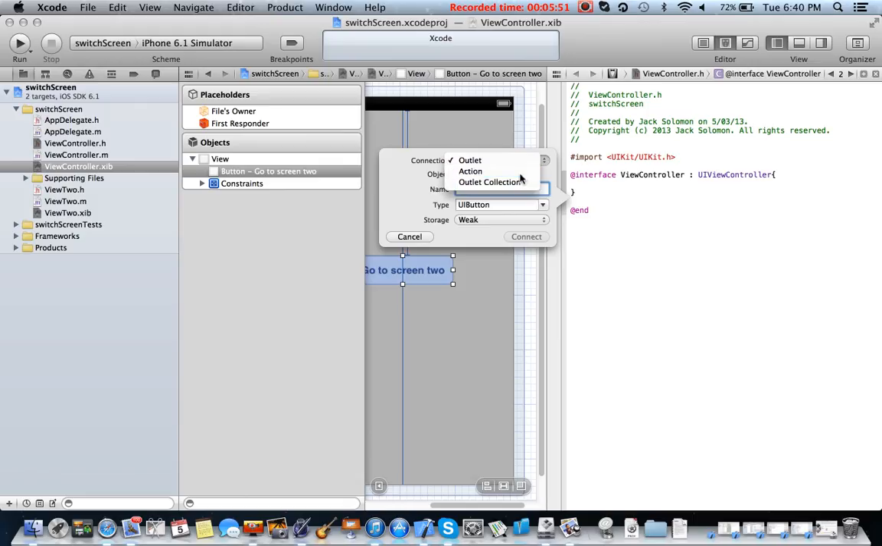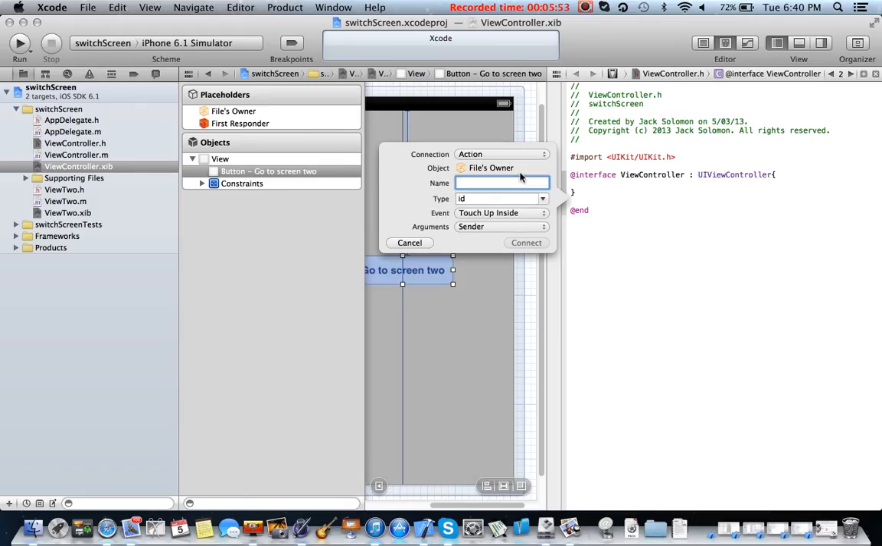And we want it to be an action, not an outlet. So an outlet will be if we want to hide the button, we need the button's outlet, but we want an action here. And let's just call this switch screen, and that's the name of the action.